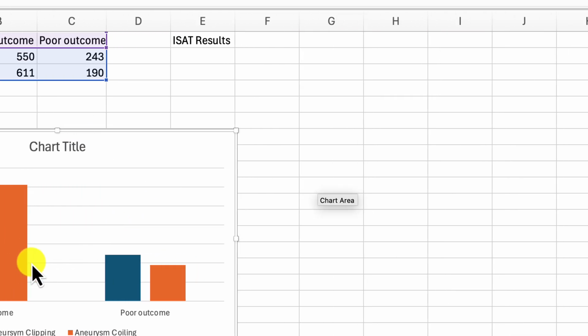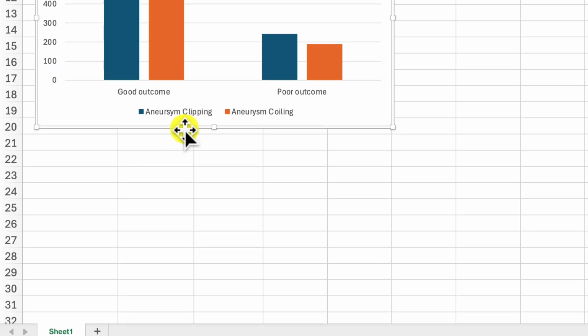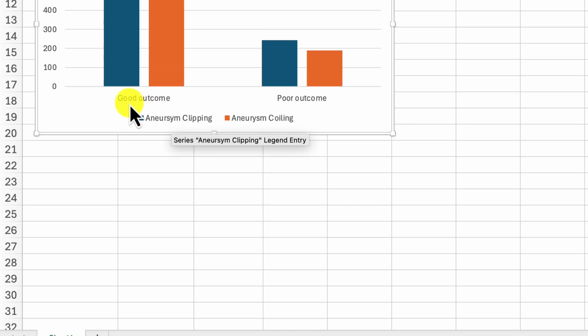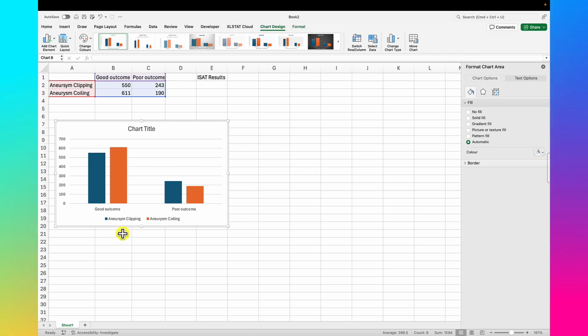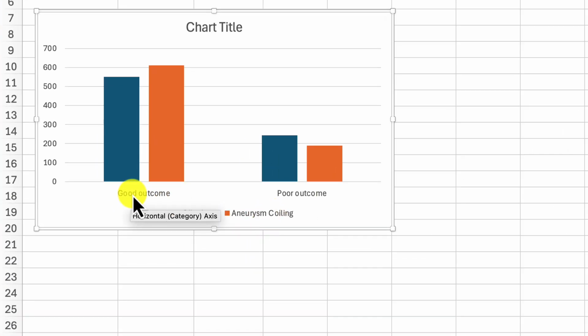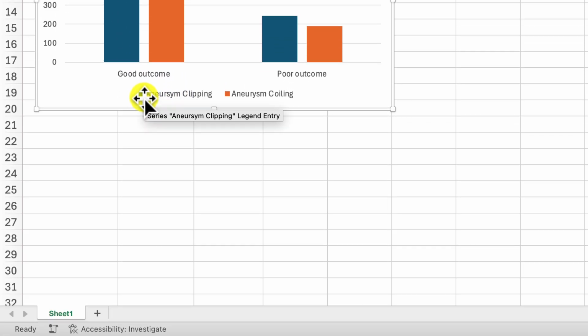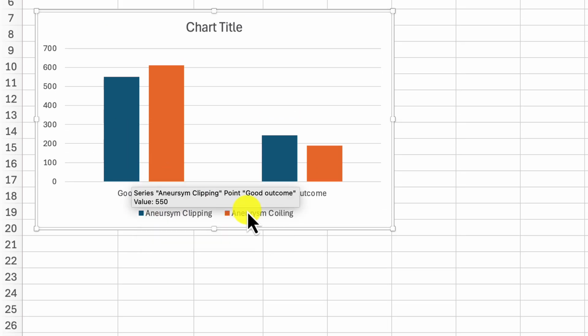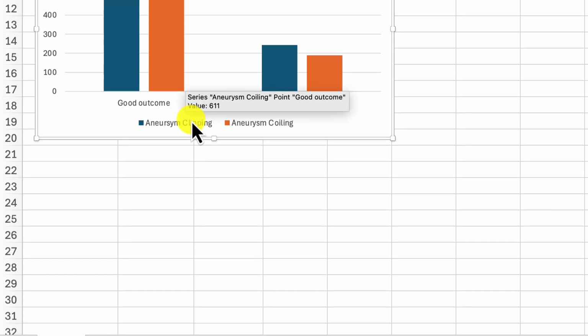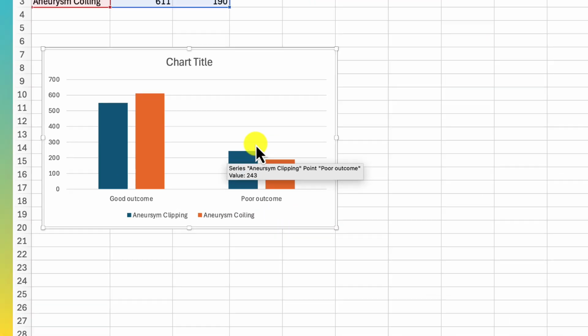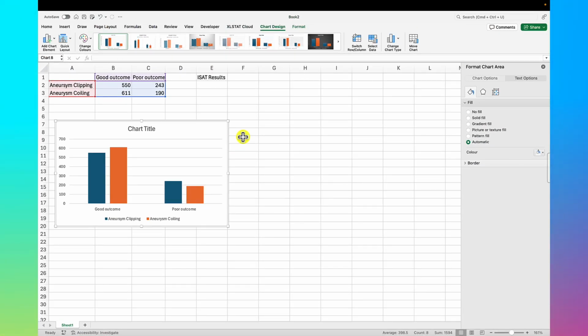Here you see a bar chart, and the problem here is that rather than the X being aneurysm clipping and coiling, here the X is good outcome and poor outcome. The labels, so this dark blue is for clipping and the orange is for coiling. So these are the labels, these are the x-axis, these are the data. So how can we change it to get what we want?